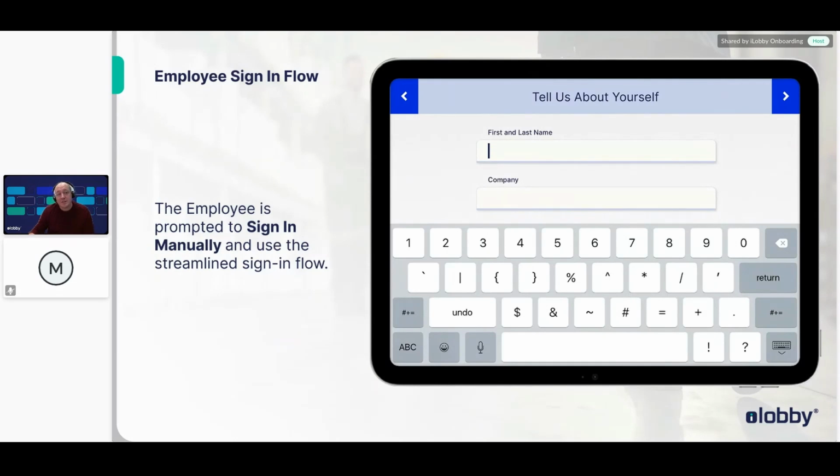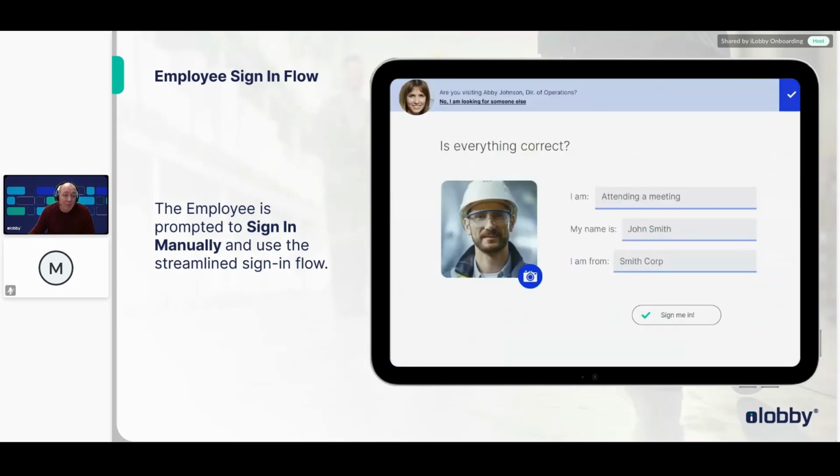Again, this is site specific that can be configured specifically for you. Once they complete any of those details, they can complete their sign-in. So again, really no different than the visitor sign-in flows that you will have set up. They would just be catered specifically for employees and what data you would like to gather from employees.